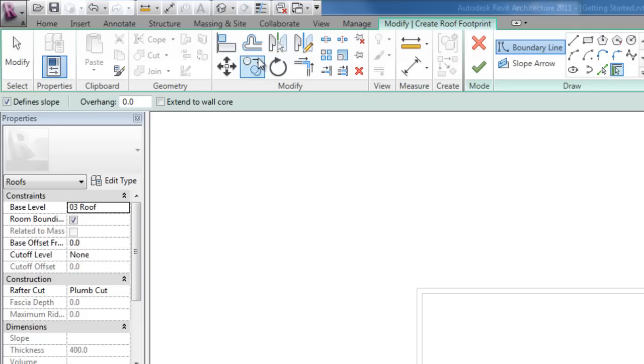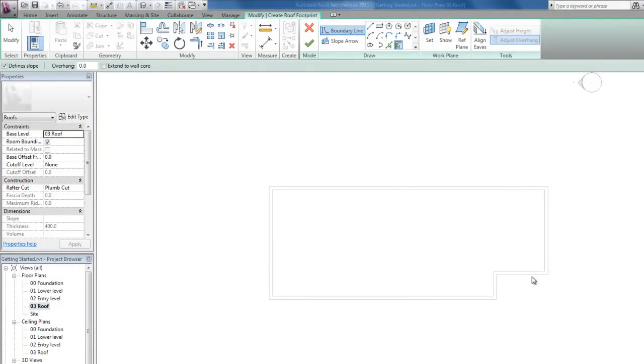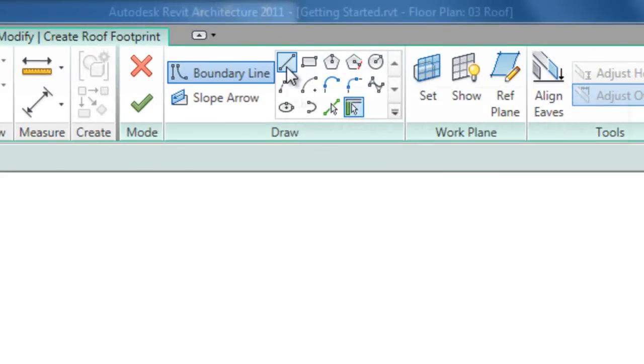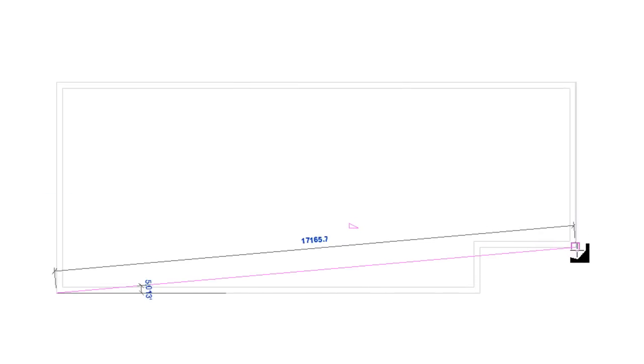So, yeah. Now I'm going to draw mine, because I don't really want a roof here. I don't really want it to do it automatically. So I'm going to use line. I'm going to start here, this corner, and go all the way up to the overhang part.